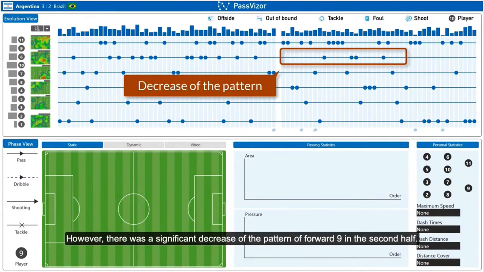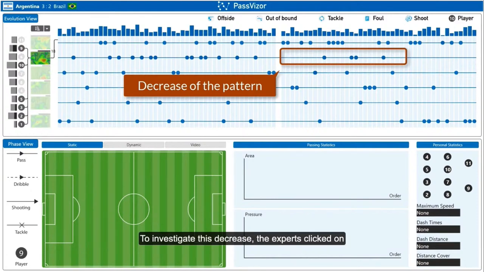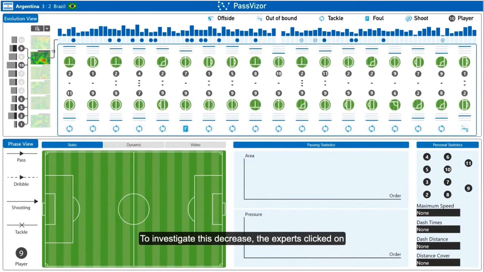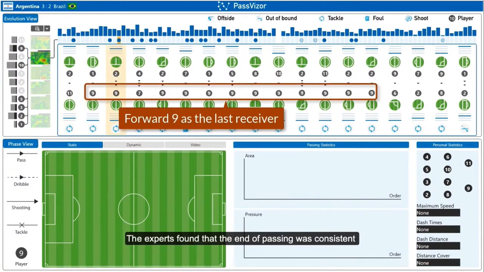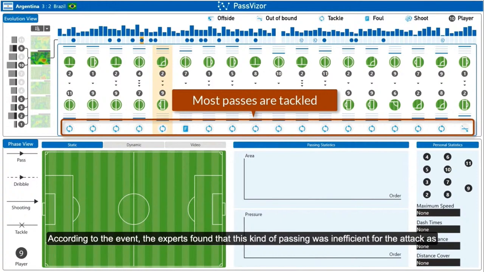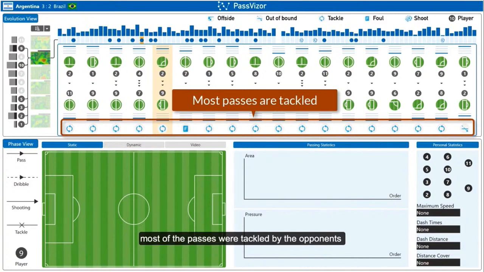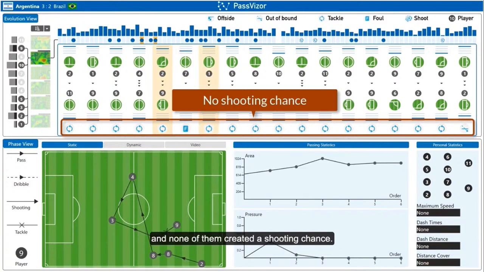However, there was a significant decrease of the pattern of 4-9 in the second half. To investigate this decrease, the experts clicked on the pattern to inspect the passing in detail. The experts found that the end of passing was consistent, as in most phases the last receiver was 4-9. According to the events, the experts found that this kind of passing was inefficient for the attack, as most of the passes were tackled by the opponents and none of them created a shooting chance.